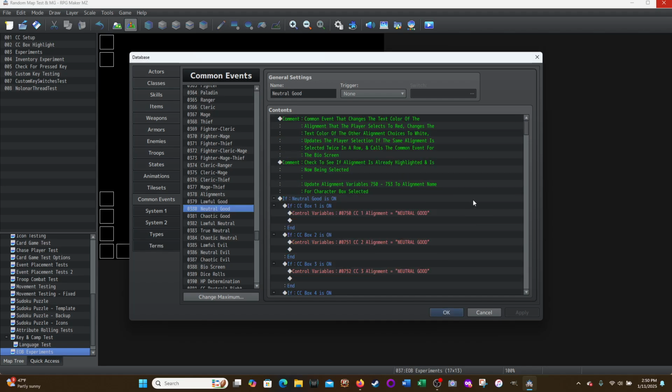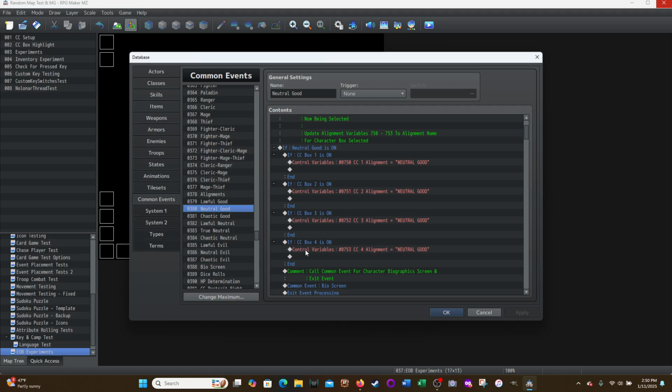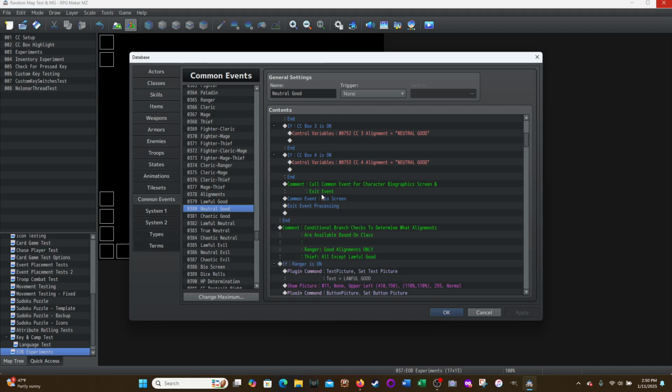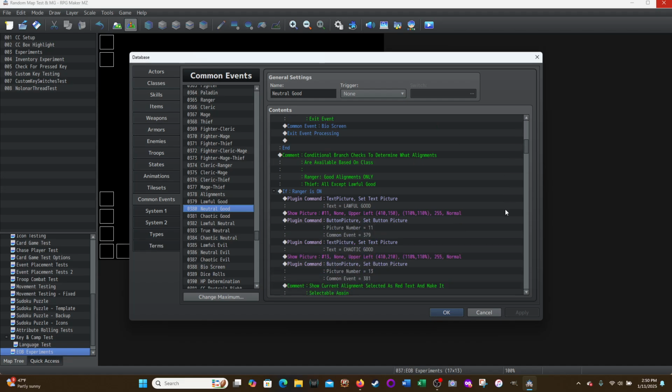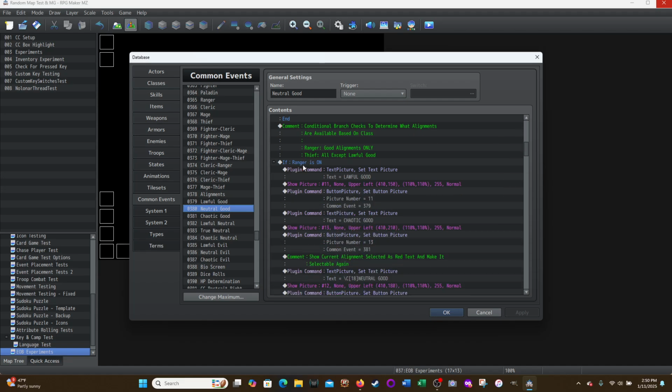So neutral good, right? This should look very familiar. You're just changing this to if neutral good is on, this is the same. Change your string. This is the same. Now we don't have to check paladin because paladins can only be lawful good. So we skip right over checking paladins.